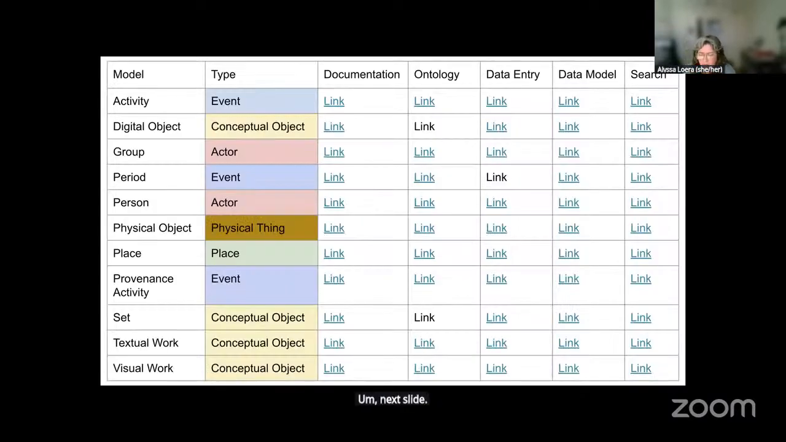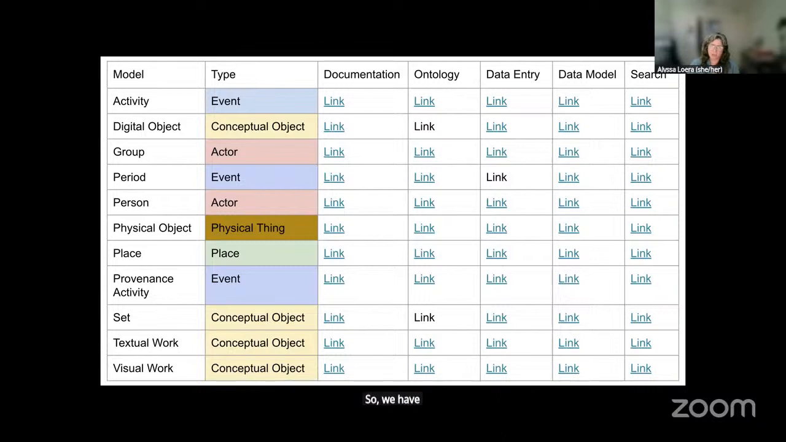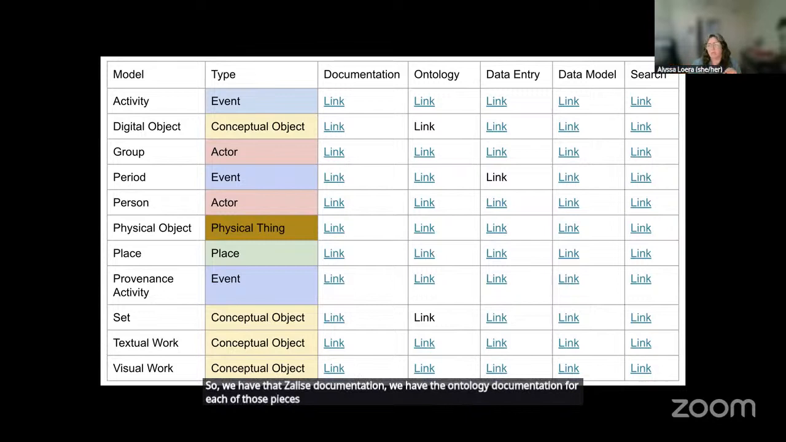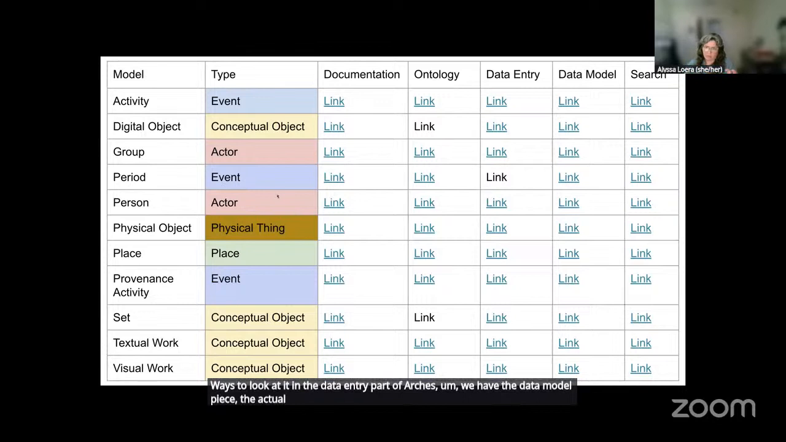And that's all to say that from this project comes a ton of coverage of the modeling and ways to learn about it. So we have that Ogee documentation, we have the ontology documentation for each of those pieces from CIDOC CRM. We have the different ways to look at it in the data entry part of Arches. We have the data model piece, what it looks like when you distill down to say a person or a digital object or an activity.